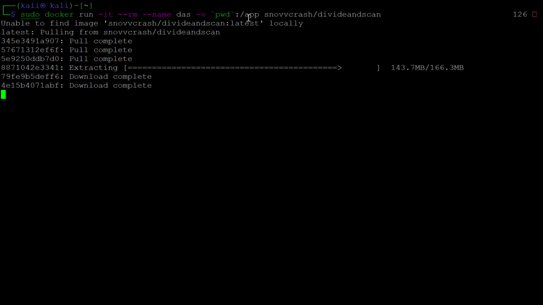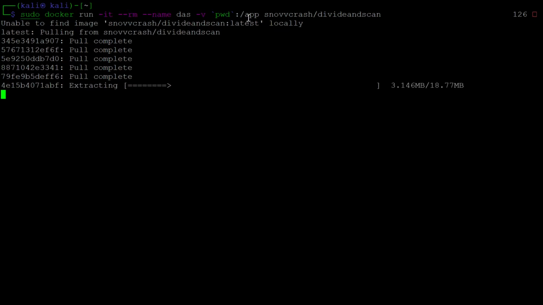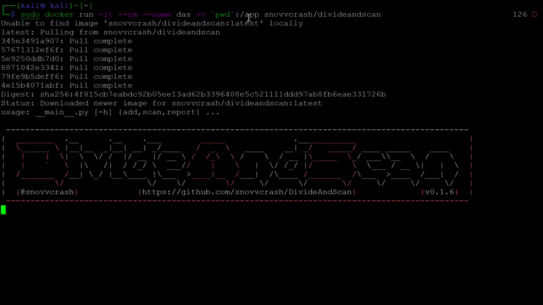Why are we doing this? Because when this tool runs, it will create some files. It will write to the file system. So we are providing a path of our local file system to this Docker's file system as a link, so that we can write and go to and fro. It will let the tool go ahead with the scans and generate reports and all this stuff. So our Divide and Scan tool has been installed successfully.